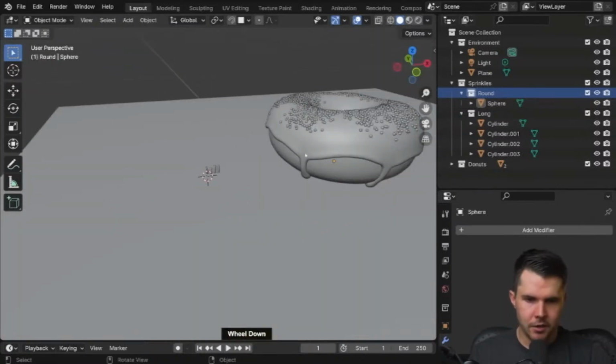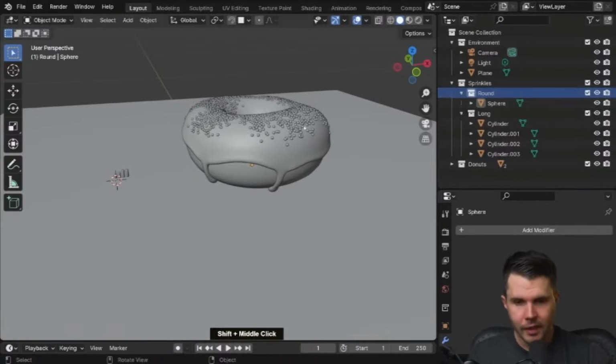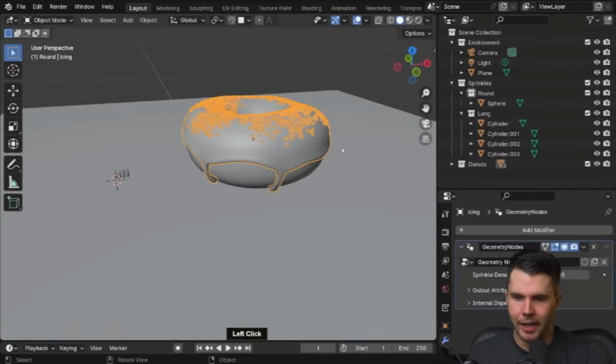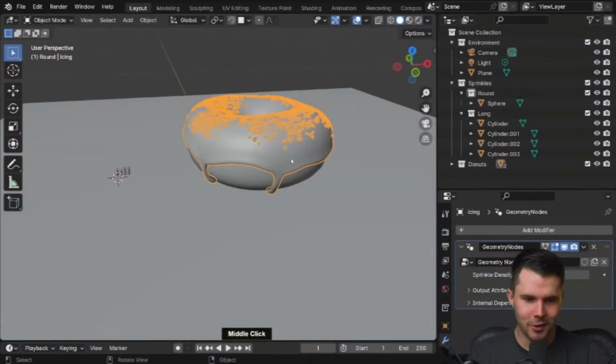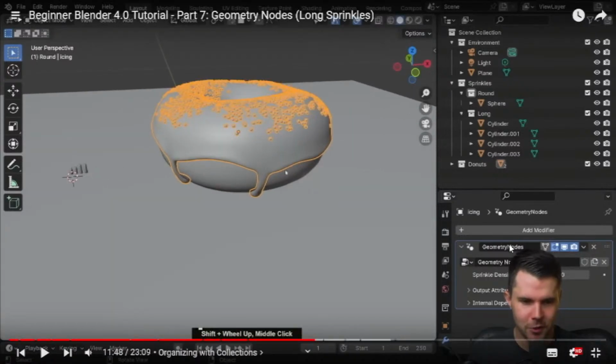All right, so it's also good that we've created collections, because we can now use that to scatter across the geometry nodes.